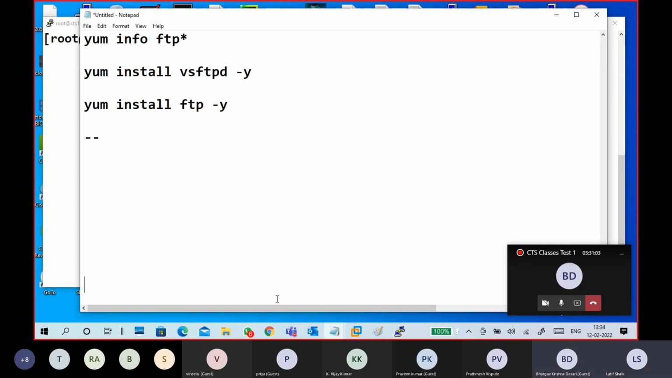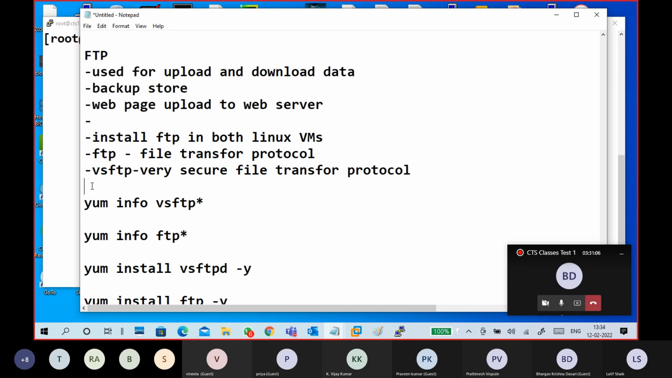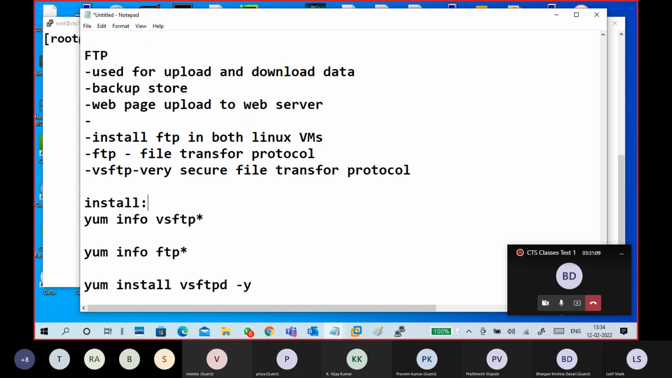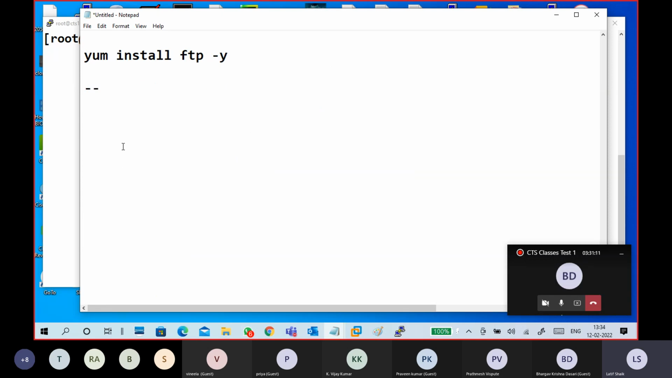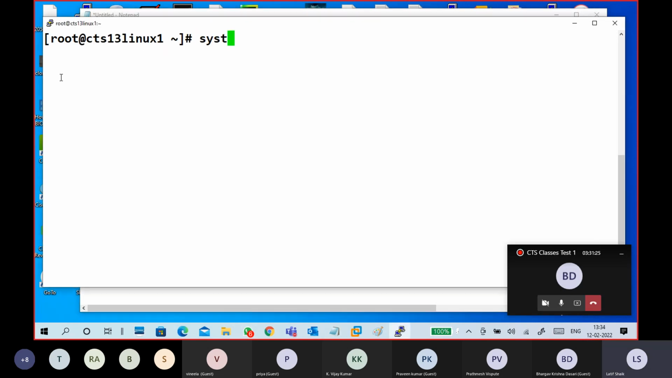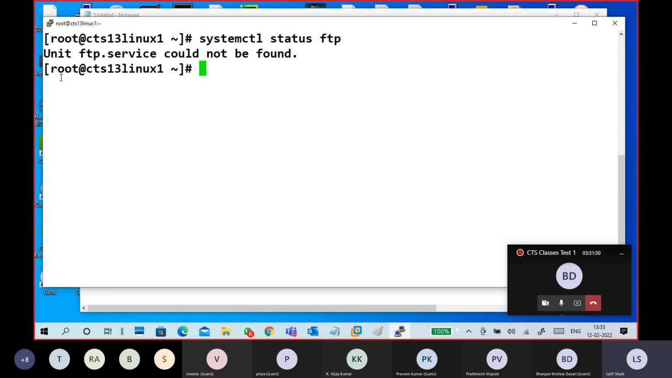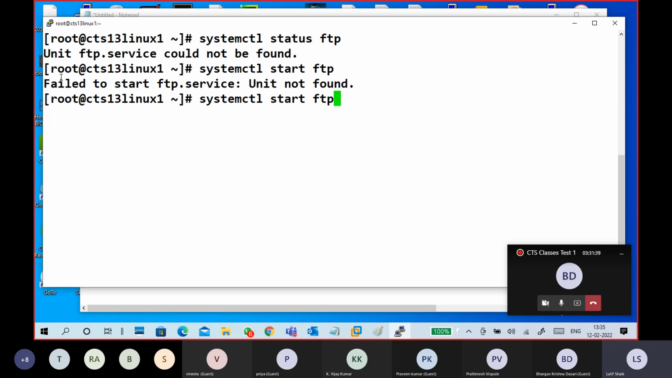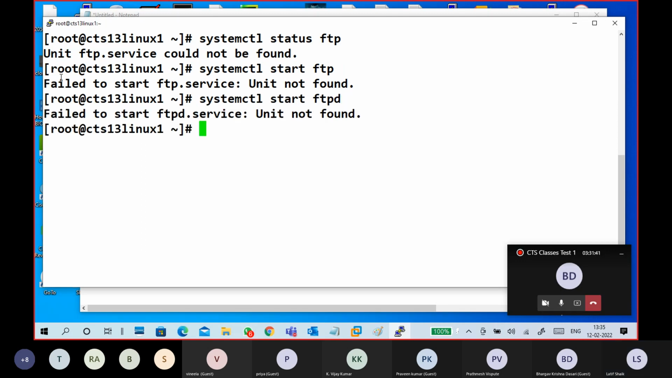Start the service. Very good. Systemctl at service name, right? First, I'm going to check the status. FTP status is there or not. FTP service is not found. Why is it not there? Maybe it is already started. Okay, no problem.